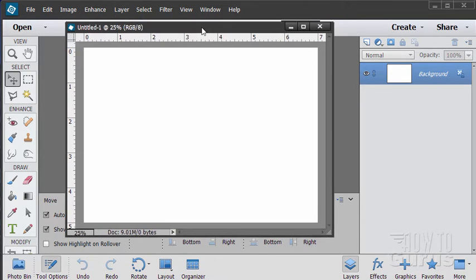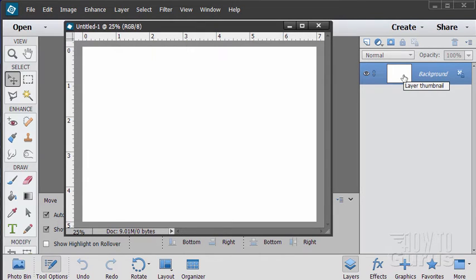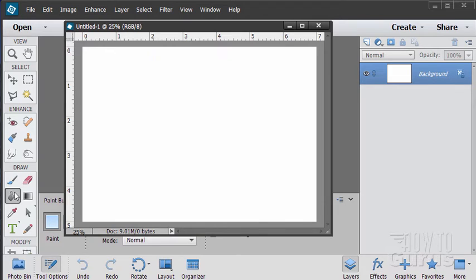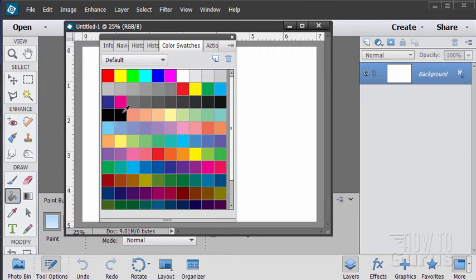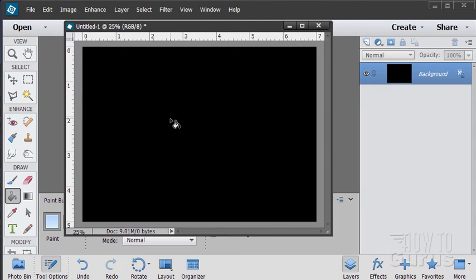So there's the file. Now we want to have the background in black, just so you can already see the flame effect. So using your paint bucket, make sure that your foreground color is at the default of black. Let's just double check right here. Color swatches, black. There we go. And fill, and that fills the area with black. We now can put our type in.